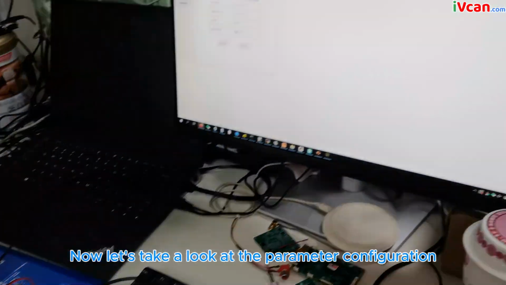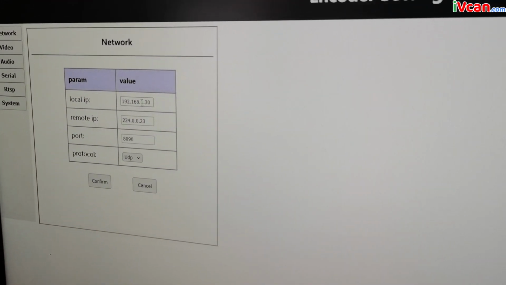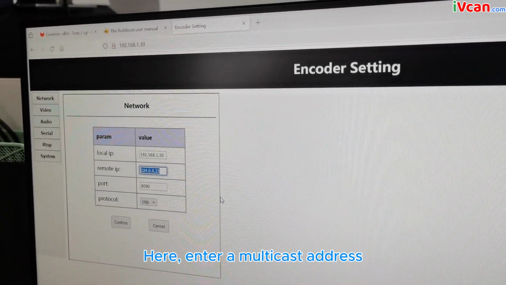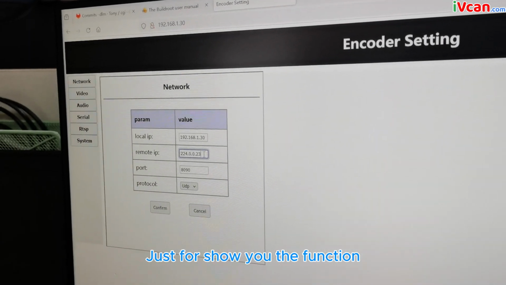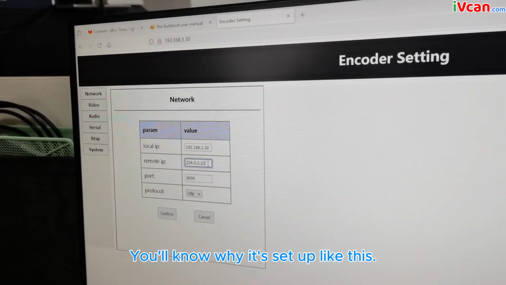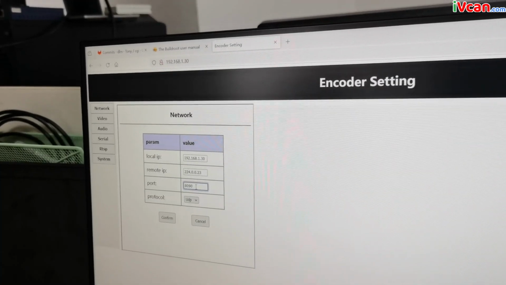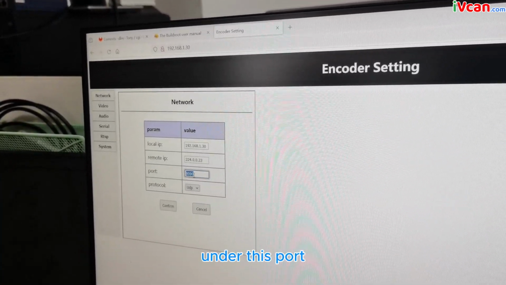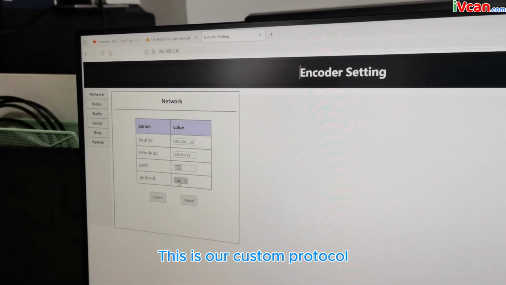Now let's take a look at the parameter configuration. This is the web server page. This is his own IP address. Here, enter a multicast address. Just to show you the function, you'll know why it's set up like this. Then the UDP port is set. It will send the data to this multicast address later, under this port, through the UDP protocol.